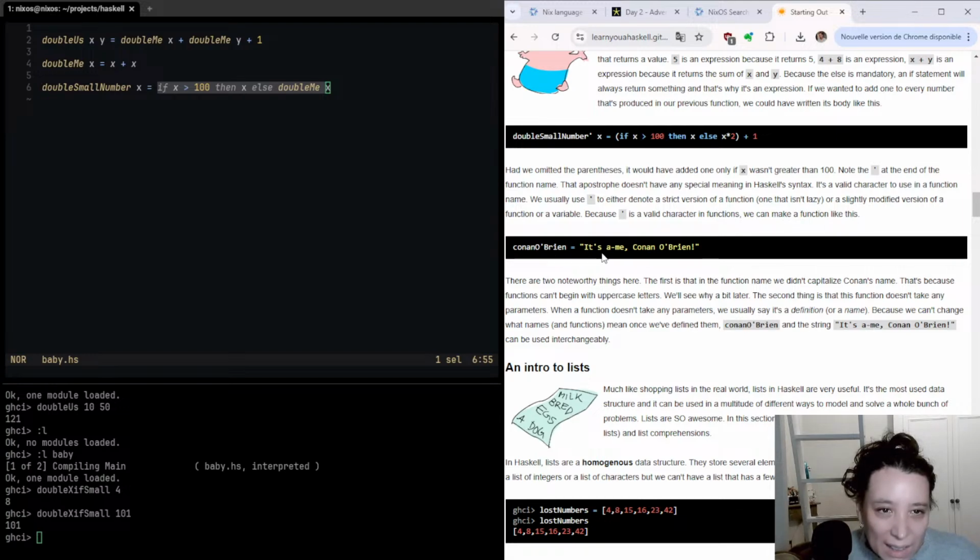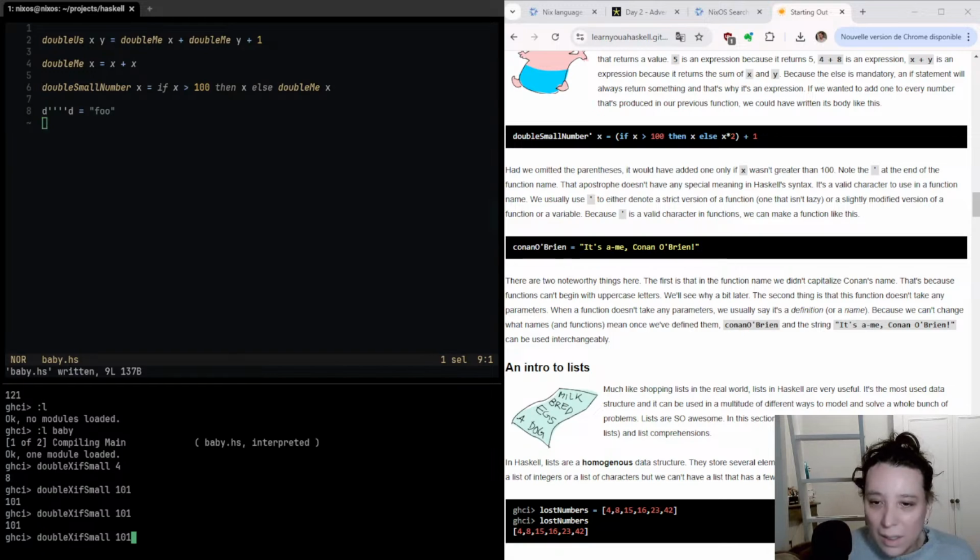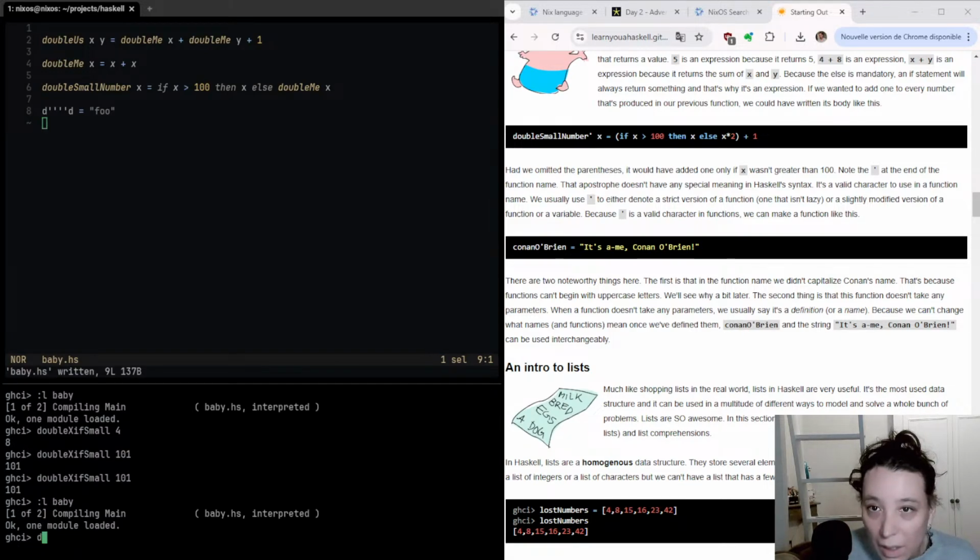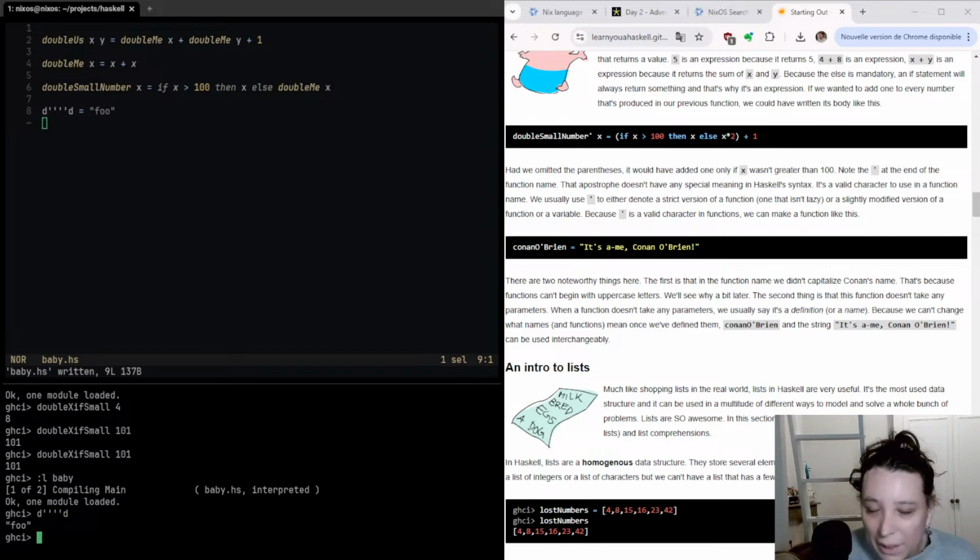Because tick is a valid character in functions, we can make a function look like this. Conan O'Brien. It's a me, Conan O'Brien. So we can have function names that have ticks in them. Don't try to imagine what that means. It doesn't mean anything. Can I do this? 1, 2, 3, 4. There we go. So it doesn't care. This is just another character for it. Doesn't this look somehow obscene, even though I have no idea what it is? I'm going to get rid of it. I don't want anyone to get me in trouble.